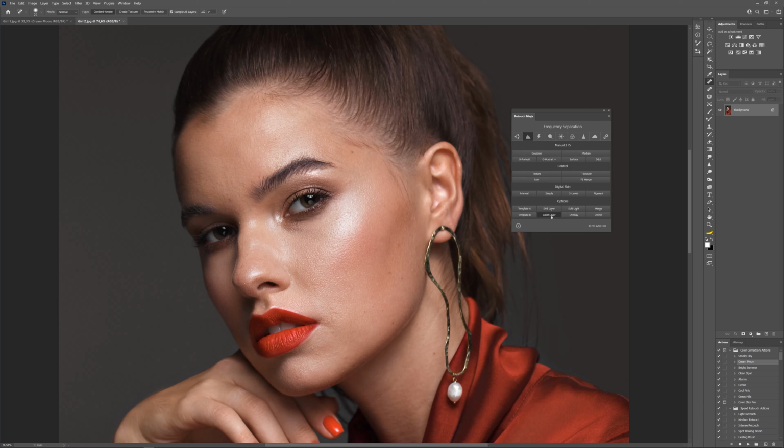Color layer. This function creates a blank layer in a color mode and selects a brush tool. It is used when you need to even a particular area of the image by color.